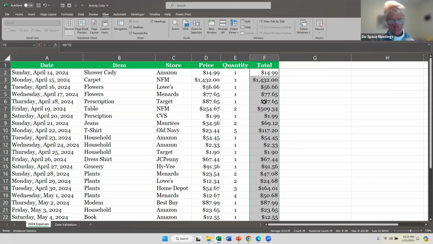Now, we could sit here and do several different things. Let's say that you wanted to know how much did I spend at Amazon? Now, the next thing we're going to look at is a pivot table. So I want to show you how easy it is to utilize a pivot table in Microsoft Excel. All right. There's a couple of different ways that we can handle this.